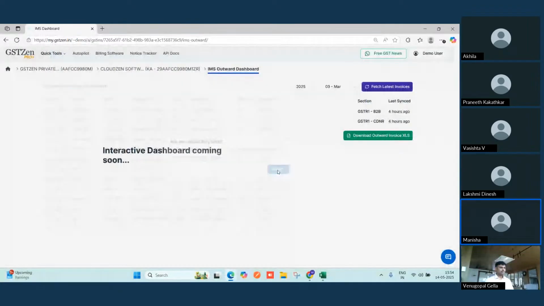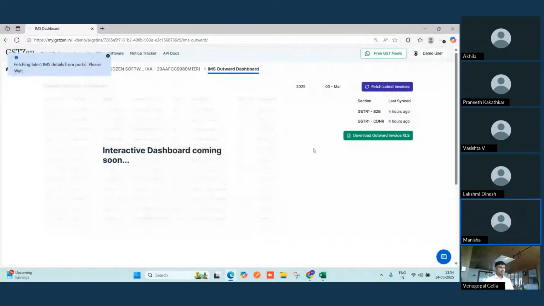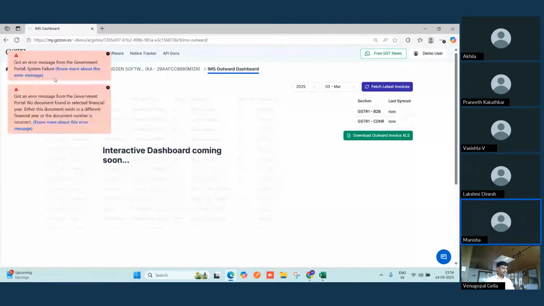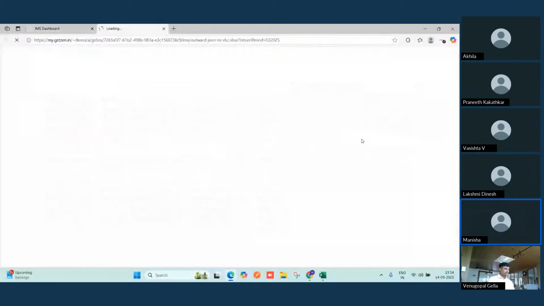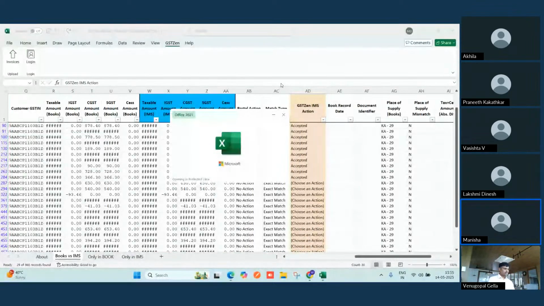Once you confirm it, it will fetch all the invoices, whatever are there as an outward IMS, and then it will update and sync the data here. You can also check when you have downloaded the data, and if the details are not there, it will give you the pop-up in red on the left hand side of your screen, and then you can simply download the outward invoices report. Let me just show you what kind of help this particular report can provide you.